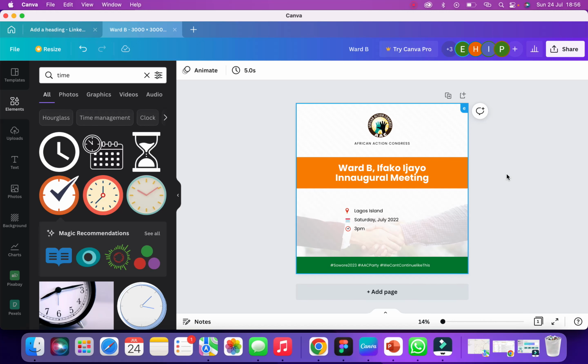So this is just exactly how you start off designing. You can start off by designing your background first, adding your other icons, and then you just go on from there. So this is the first out of the other designs that we have.